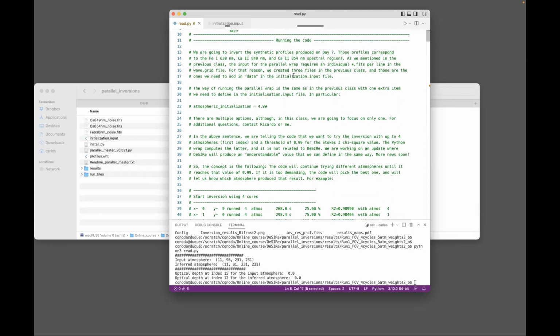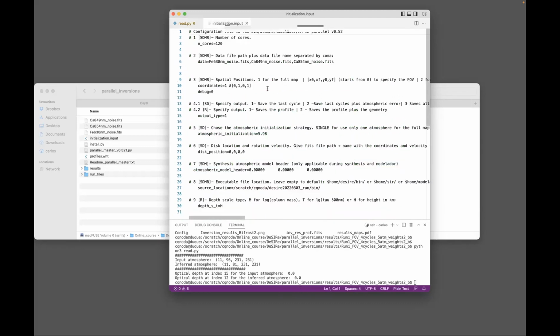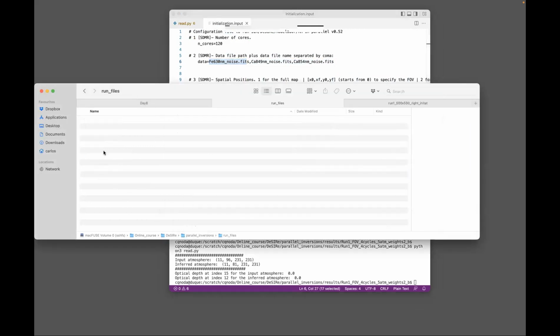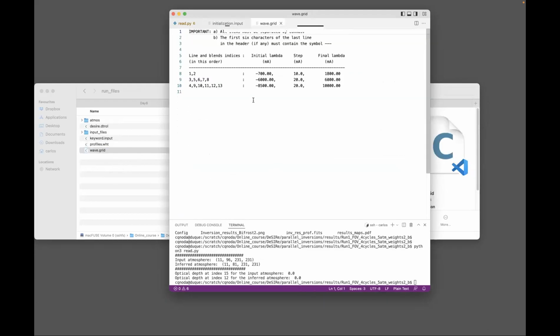Okay, so we are going to embed that data. And what we are going to use is essentially almost the same initialization.input file. But now here we are going to provide the profiles. So the location of the profiles, in this case, they are in the same folder. And as I said in the previous class, you need to have a file per entrance in your wave grid file. So this is the grid file that we used in the synthesis, and it is the same one we are going to use in the inversions.